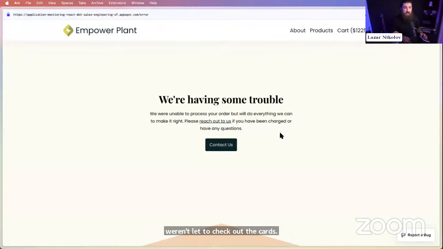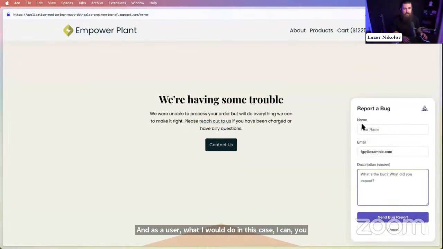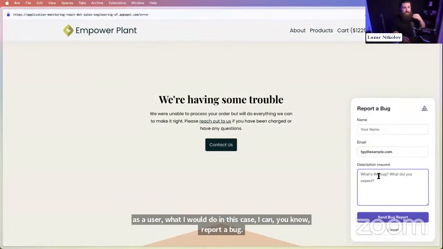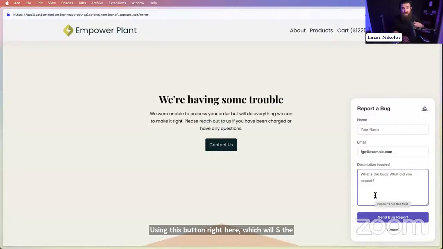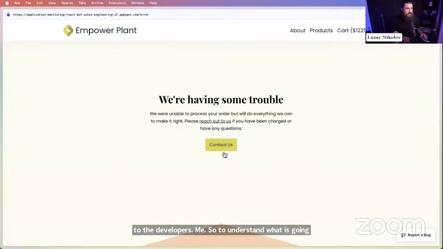And as a user, what I would do in this case, I can report a bug using this button right here, which will send a message to the developers, me, so to understand what is going on and to actually fix the error. Or I can just click on the Contact Us button because it's here.